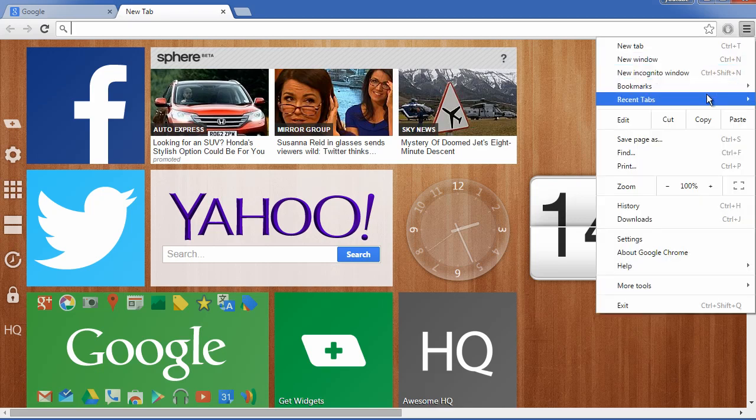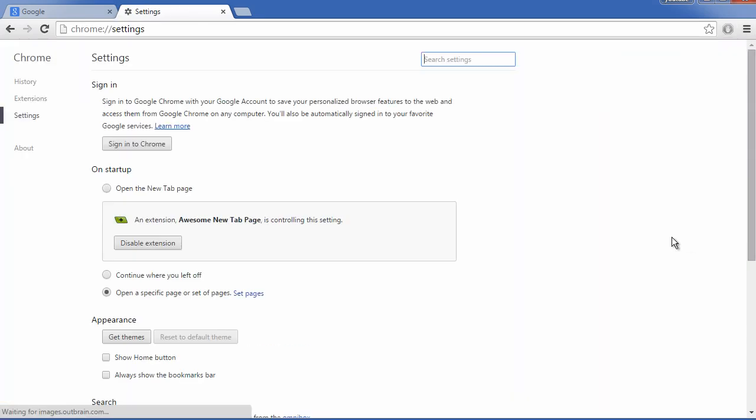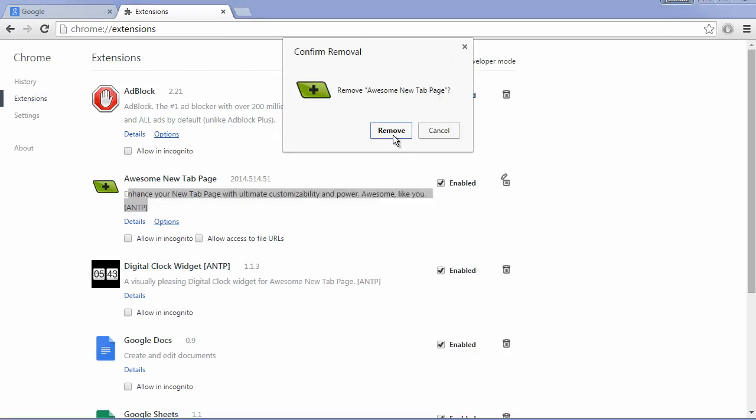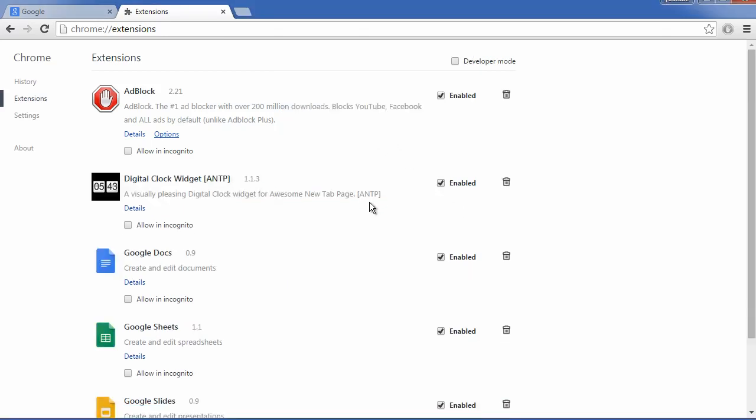go to settings and then click extensions. You will then want to get rid of the extension that is the new page tab. For example, for me it's this one, the awesome new page tab. Simply click the bin button here and it will simply remove it.